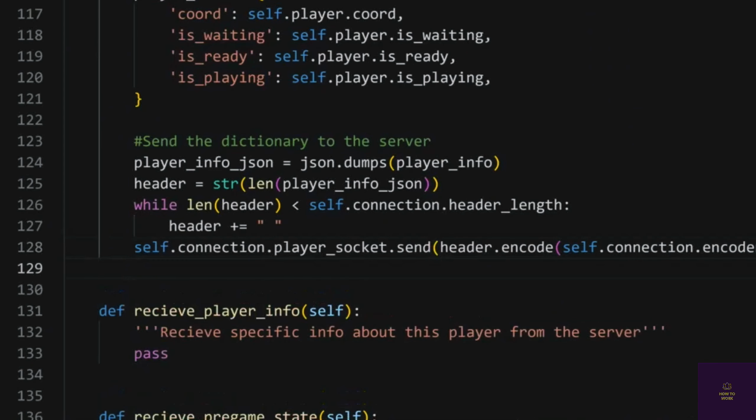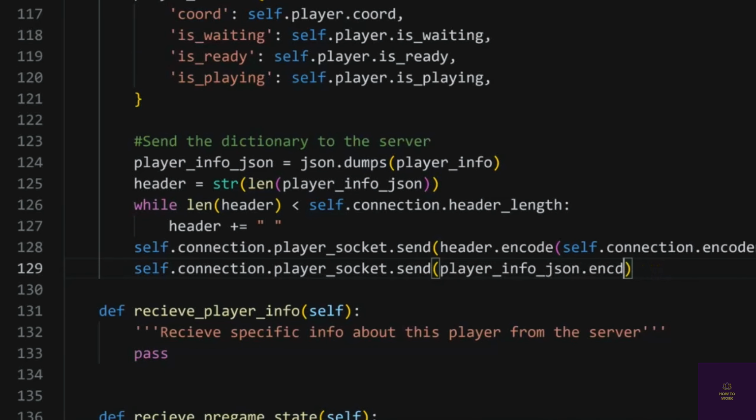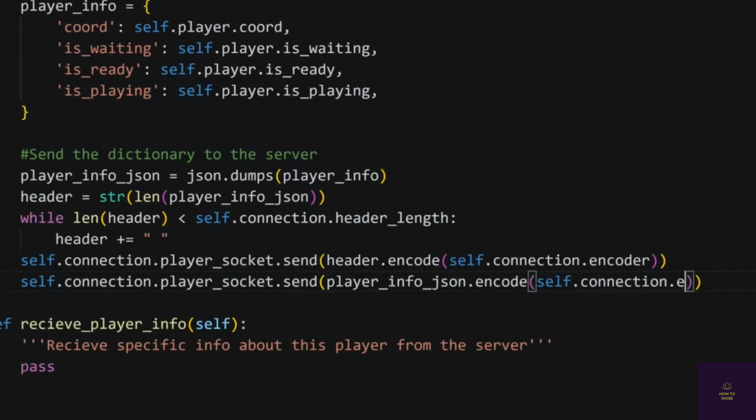Awesome. Now that we've sent the header, let's send over the updated player information. So self.connection.playersocket.send. Here we're going to send player info JSON. This is a string, which is great because we can encode it if we spell encode right. And now we'll pass in self.connection.encoder to get our encoder.